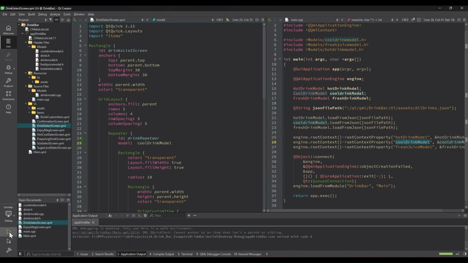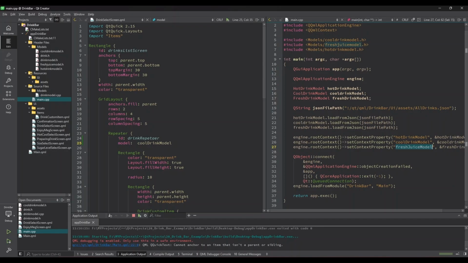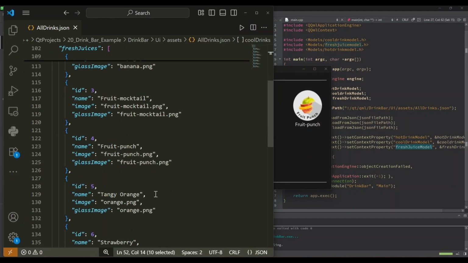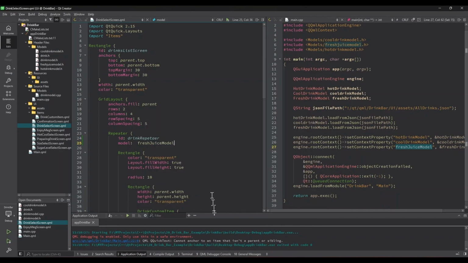Let's check the other models also. OK, perfect, all are rendering correctly.